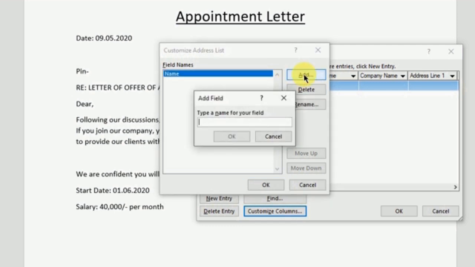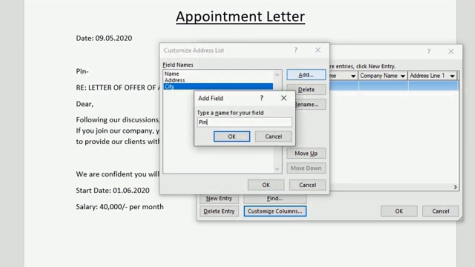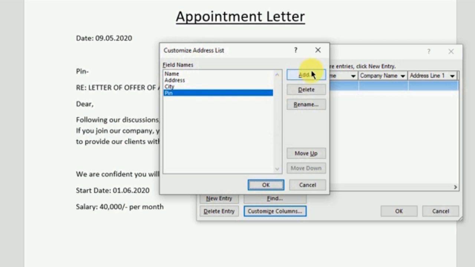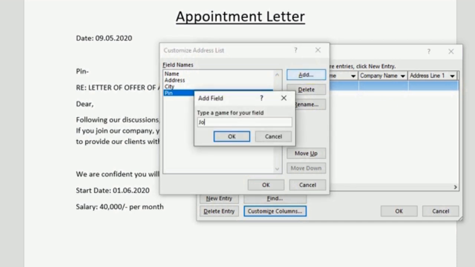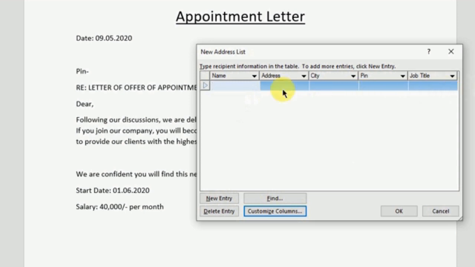then address, city, then pin code, then job title. Okay. Next okay. I will fill in data here.